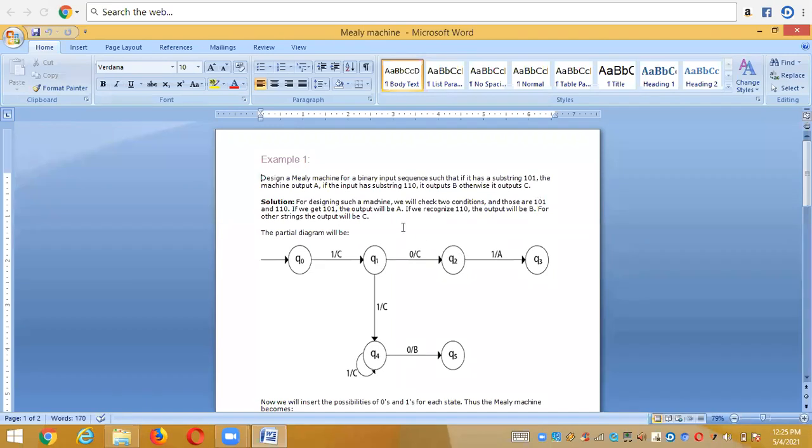Same like that, I need to check it for 110. We always need to start with a starting state, like q0. With 1 it is q1, and q1 with 1 I take another path with a new state. Q1 with 1 is in q4, and q4 with 0 is in q5. So here I am ending with the word 0, so I am putting an output alphabet B. For the remaining, all others, you need to put an output C.